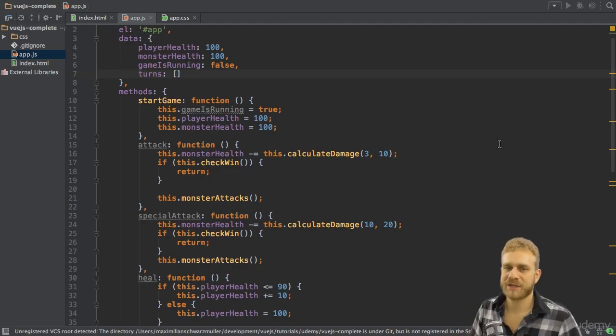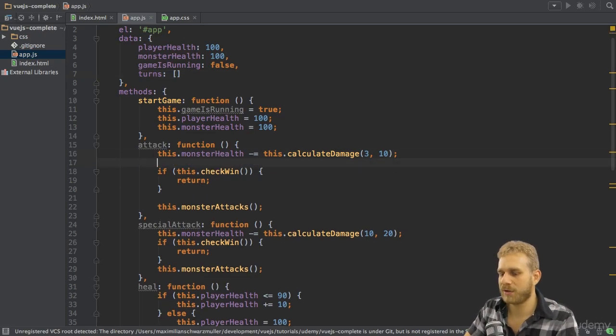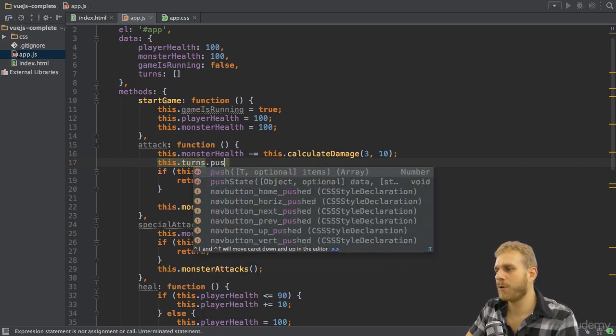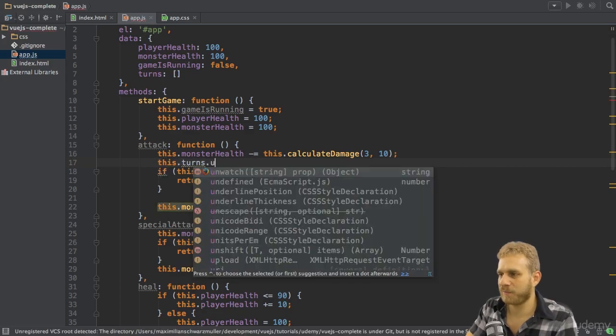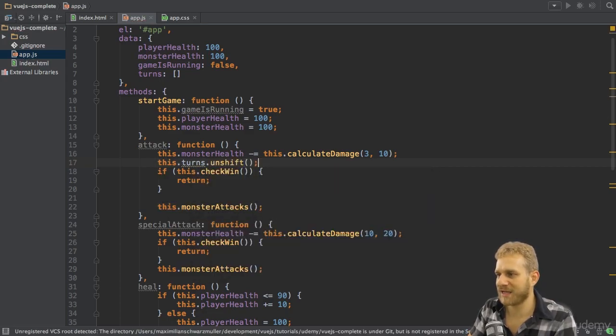Now, if we attack, for example, then I want to push a new turn on this turns array. So here, after attacks, I want to add a new turn. So I can say this turns, and I don't want to push it actually. I don't want to add it at the end. Let's say I want to add it at the beginning. The opposite of push is unshift. So this adds this turn as the first item in the array and shifts all other items one element to the right, so to say.